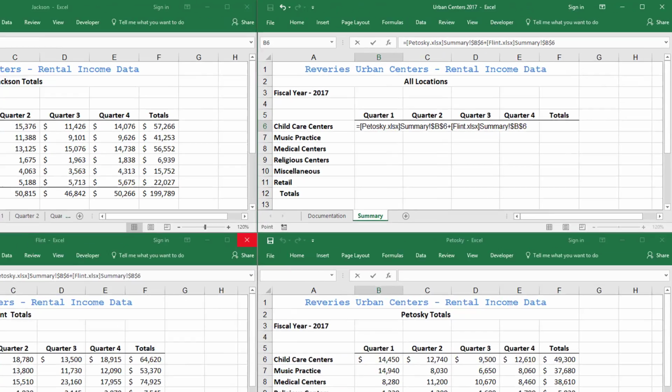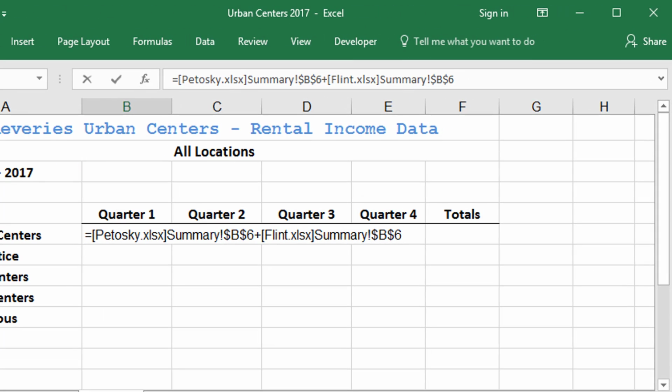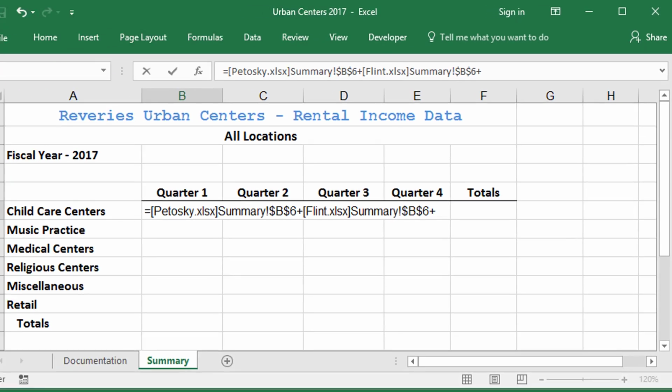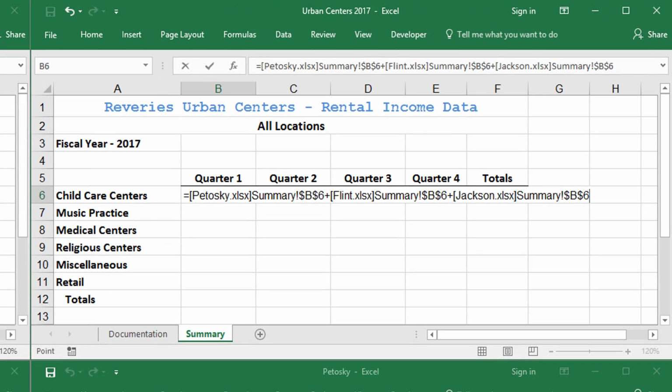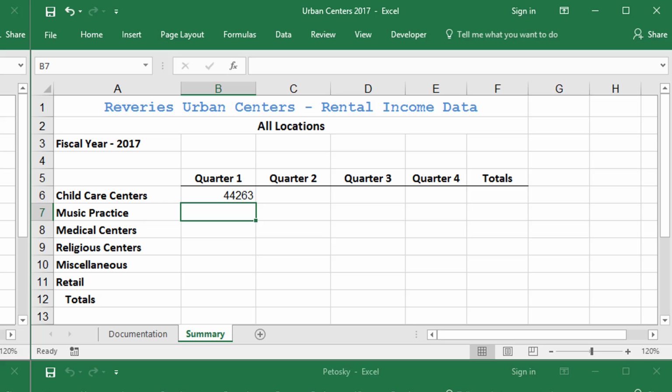It's so much easier just to click. The workbook, worksheet, and then the cell that we're going to use, and then plus this one as well. So for the Jackson totals, the one we used in the last tutorial. And then you don't have to do anything, you just press enter, and then you have the totals for each one.